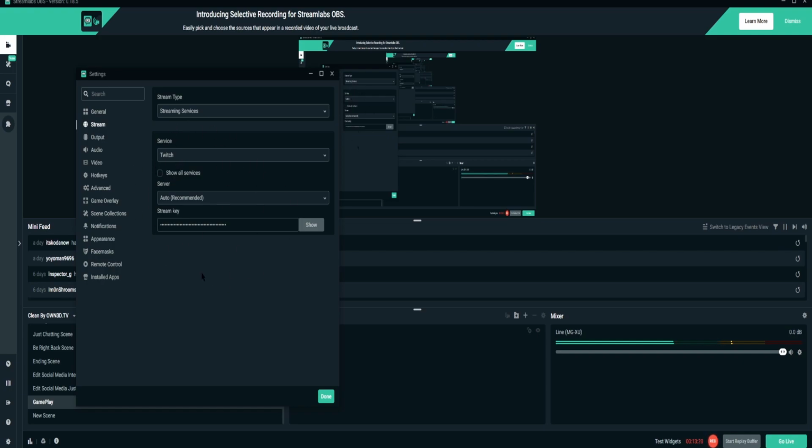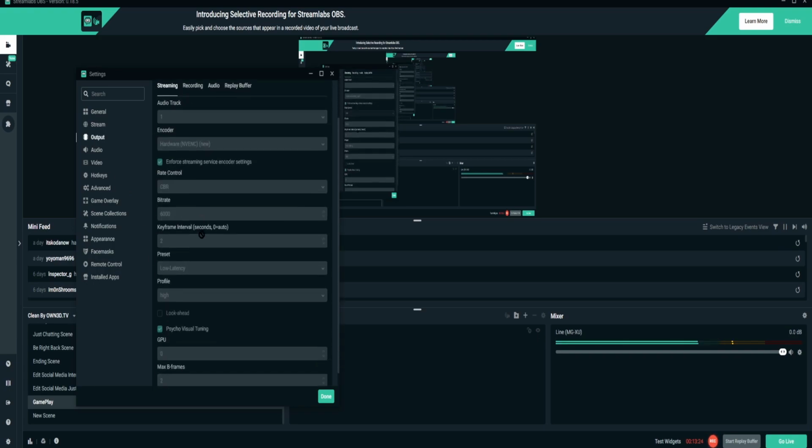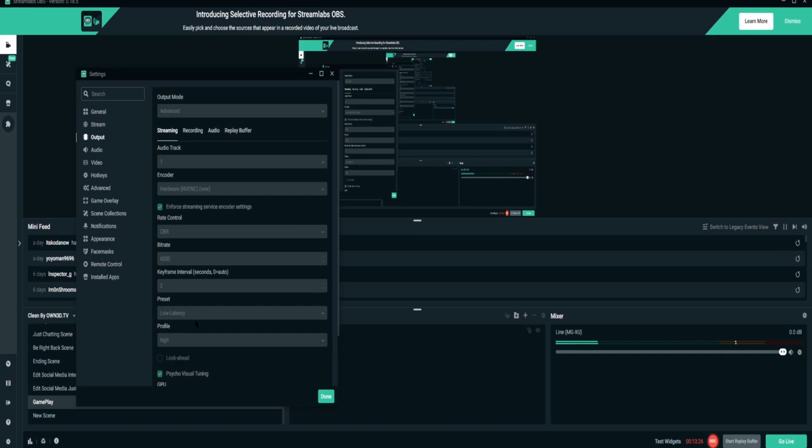So once you get this set up, you're going to move on to the next tab, which is Output. Now, I can't change any of this stuff right now because I'm actually using it, kinda. Not really, but I am. So change your output mode to advanced, okay? Audio track, you can leave that on 1.